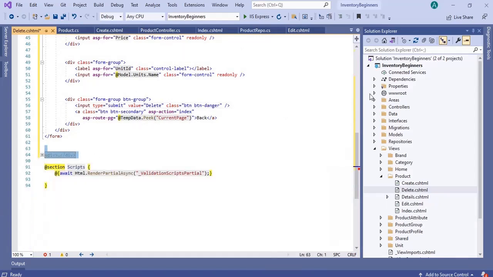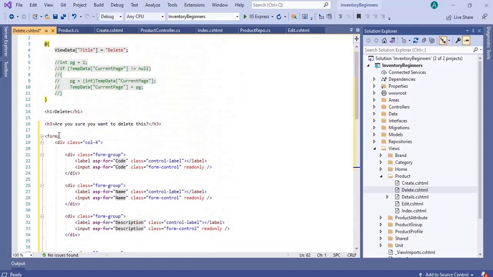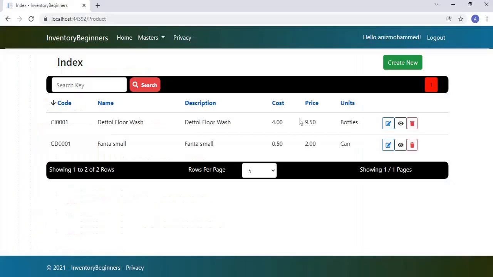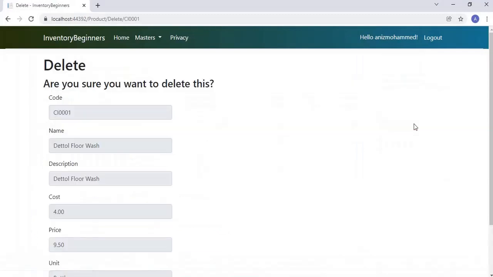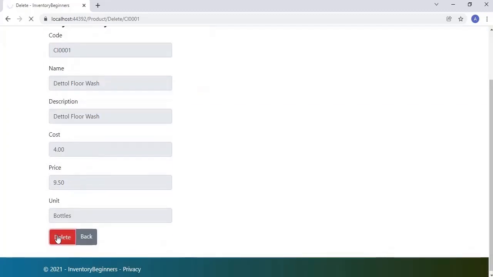After that, delete the old code of the Delete.cshtml. Then set the asp-action of form to delete. That's it. Save and run the application. Select the delete link button for any item. Yes, now the delete screen is loaded properly. Let's press the delete button to permanently delete the product.